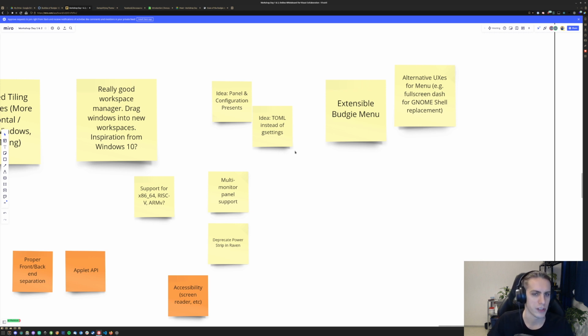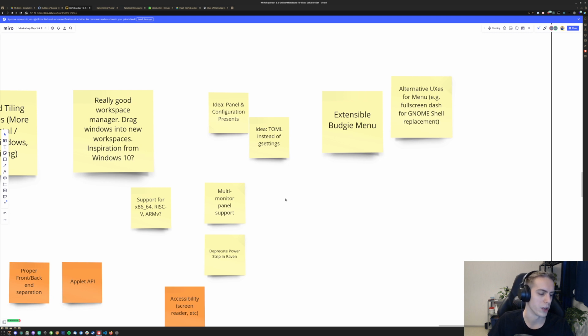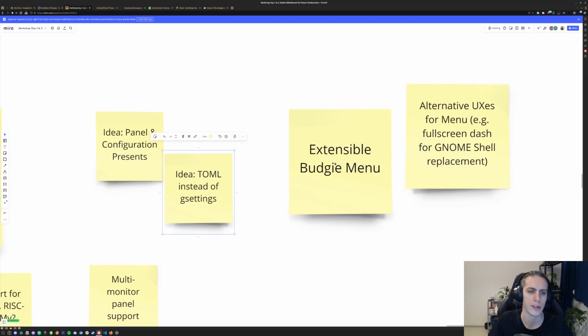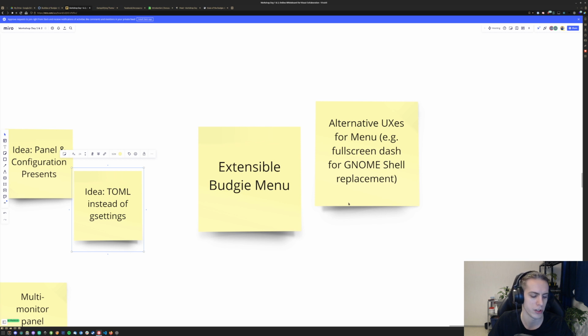Panel and configuration presets. So you would want to select, say, a Mac OS-like experience or a GNOME shell-like experience or the traditional Budgie one or Ubuntu Budgie experience and that sort of thing. Using TOML or some form of, at least a human-readable format instead of GSettings, which is like a dconf-based configuration system. So this will allow us to do easy sharing and backups of Budgie presets and all that.